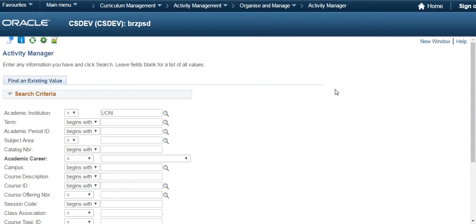So welcome to the third part of our activity management series. So this is the third step. We've created activity registry records in the first step. We generated activity manager records in the second step using the batch activity generator. Now the third step is to make amendments to our activity manager record for the term.